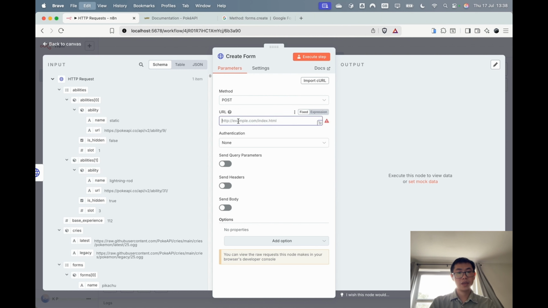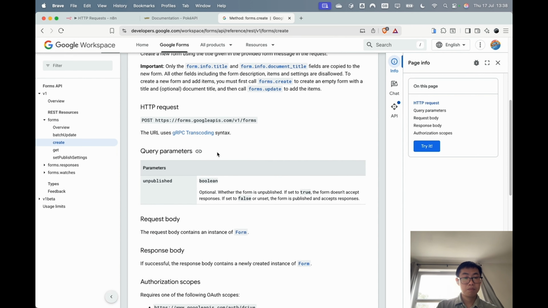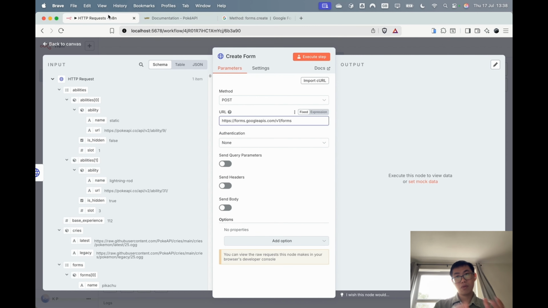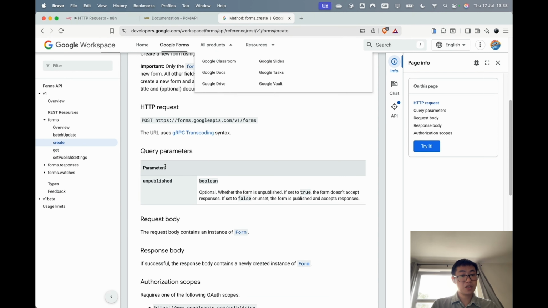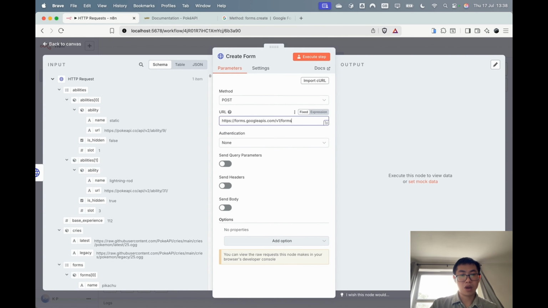And put it here. Right. And as you can see, this URL, we don't have any path parameters or query parameters we need to send. If you want to send query parameters such as unpublished, you can do it. How you do it, you add a question mark, and then the name of this query parameter: unpublished. And it's a Boolean, which means its value can be either true or false. But I don't need it for now, so I'm not gonna do it.